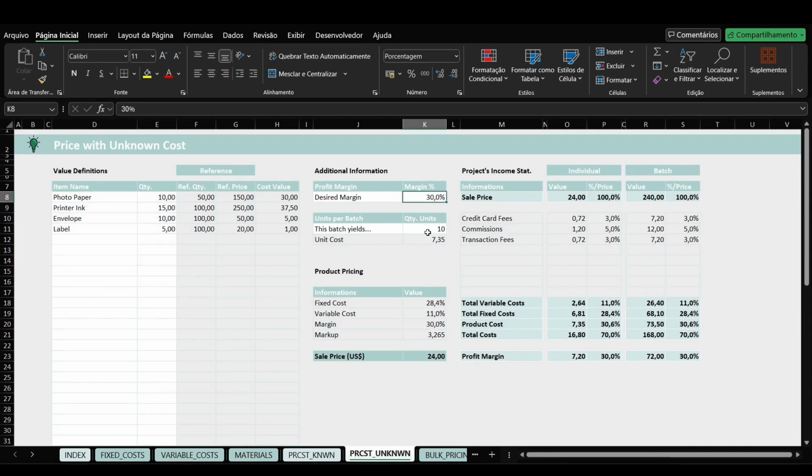If you change it to 20, the price will change. For 35, the price will change. Each value you enter here will alter your selling price. It is also worth noting that in this case, the price is a bit high because you have a very intense allocation of fixed costs.